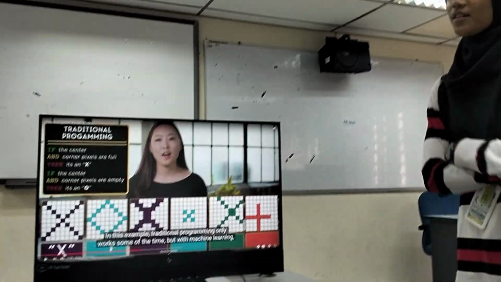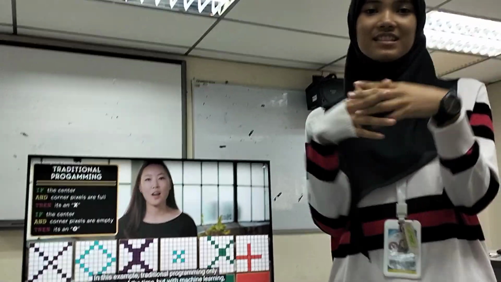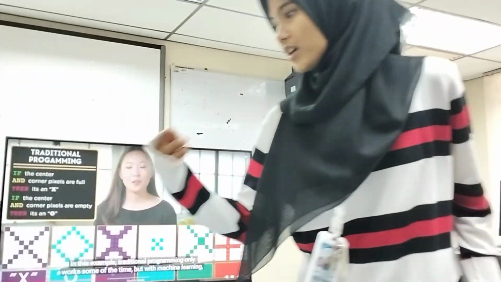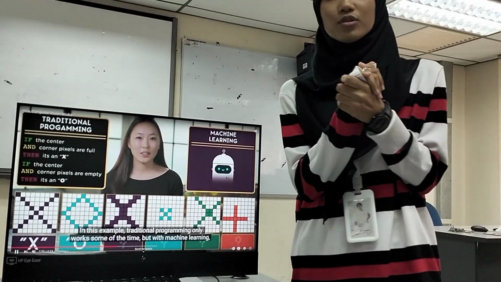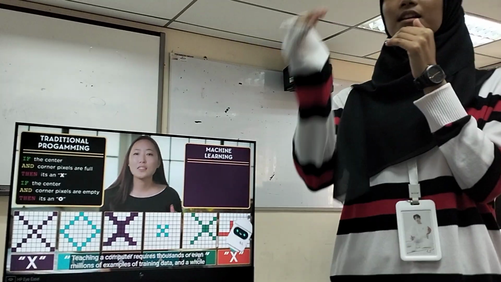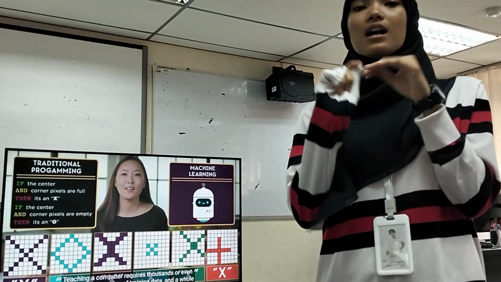So we make a difference between traditional programming and machine learning. In traditional programming, if the center and corner pixels are full, then it's an X. But if the corner and center are empty, then it is an O. For machine learning, it's a little bit more difficult for the computer to figure out the actual shape that was shown on the screen.